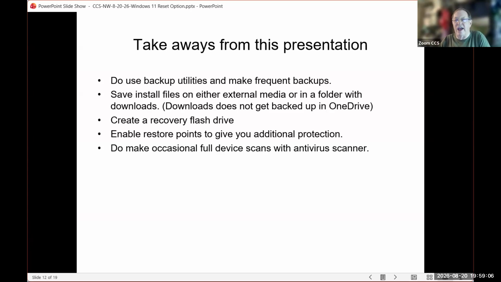I know OneDrive is advertised as a recovery option, but I think it's too fragile an item to be considered a true recovery because it wants to overwrite them if the dates change. And if somebody is going to compromise all of your files, it's going to write them here. It's going to write them on OneDrive. You got 2 copies of the same thing you can't use. You should create a recovery flash drive. If you can enable restore points to give you additional protection, that sometimes helps.